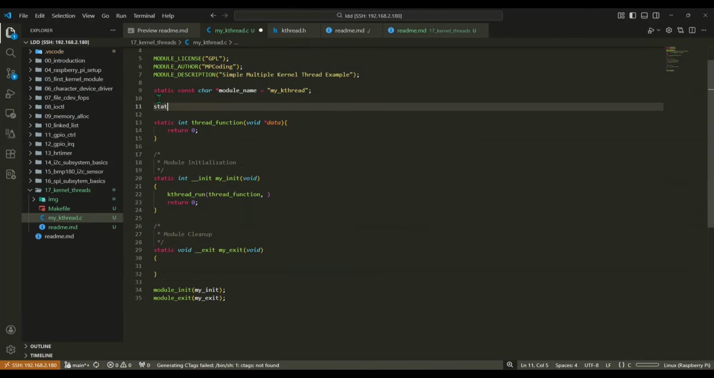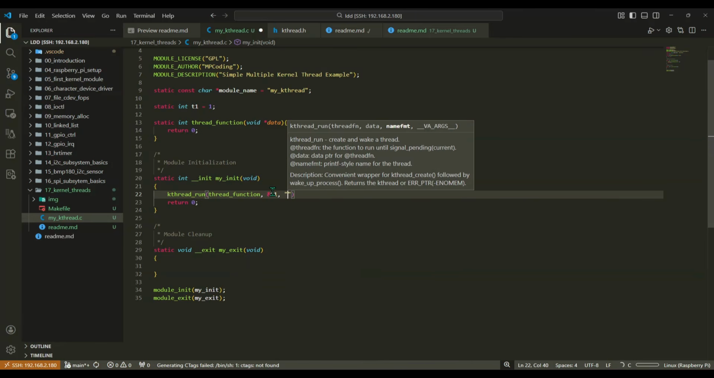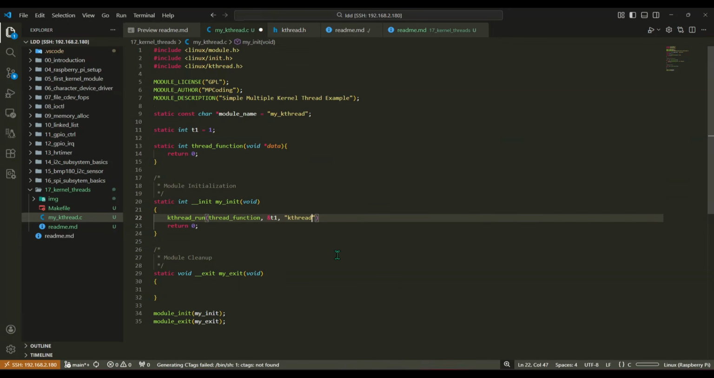Here, I'll create a static integer variable called t1, and I'll initialize it to 1. Later, I'll show you how to use this data inside the thread function. In real drivers, you might pass a private device structure here, but for this simple example, I'm just passing an integer. Then we pass the address of t1 to kthread_run. Finally, we provide a name for the thread. I'll set it to kthread_1. And that's how we create our first kernel thread.